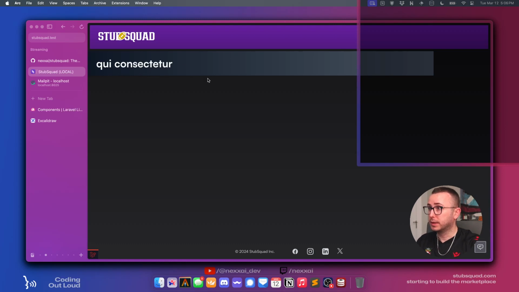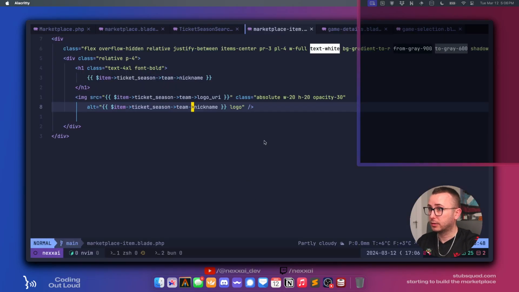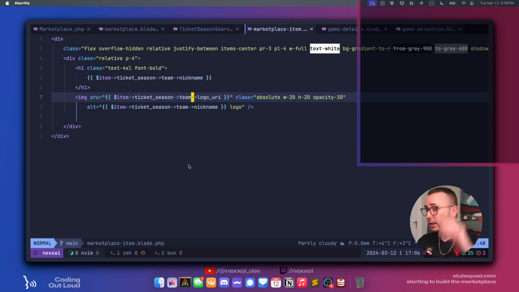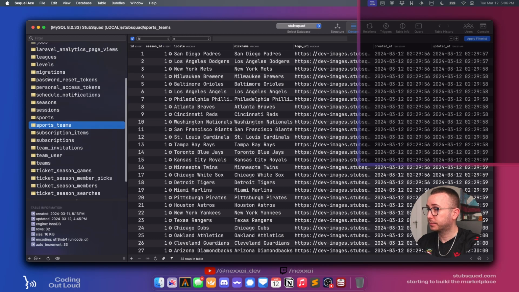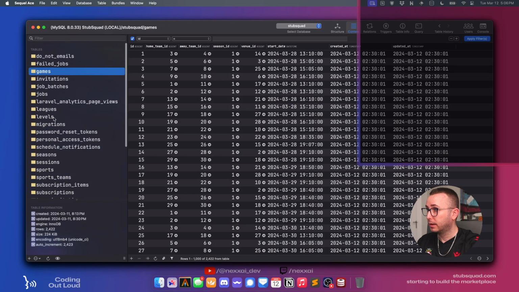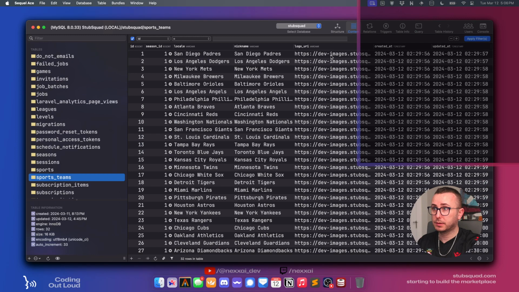Of course, that one doesn't have an actual, like a legitimate logo, so that's going to be a bit difficult. Do we have any we can hard code temporarily? Sports teams. Cool.